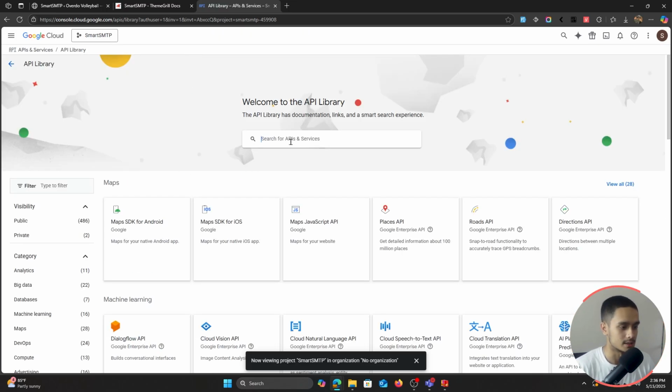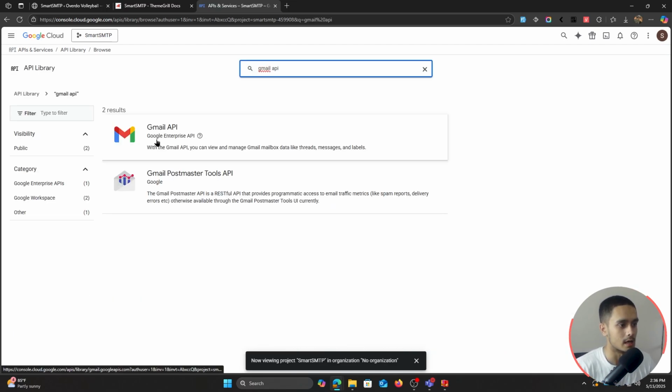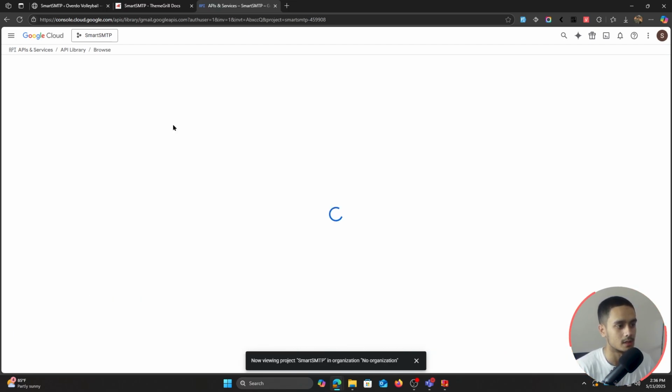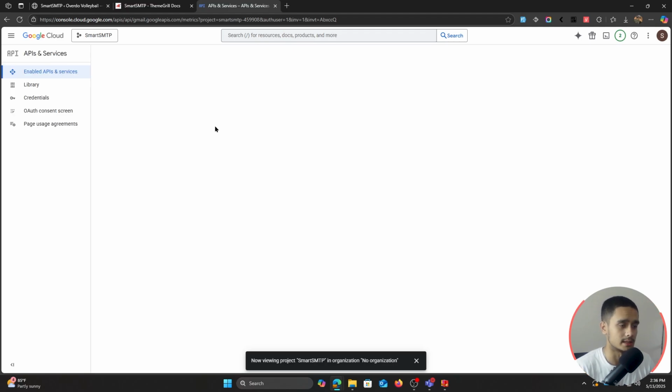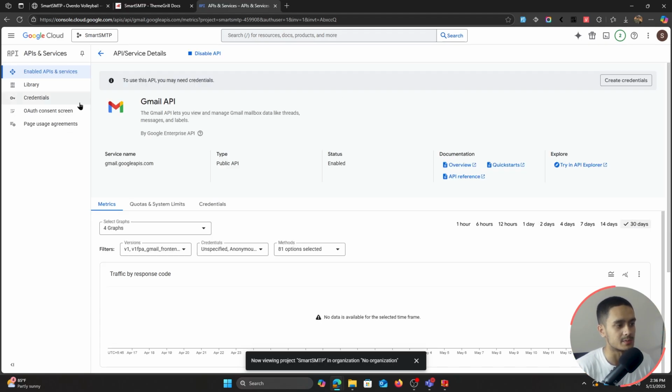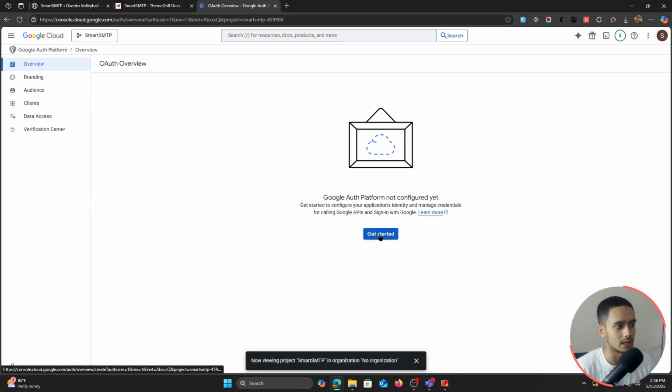Once you're in here, simply search for Gmail API, click enter, and you'll see this right here. Click on it, and enable it. So this will basically ensure your project is able to utilize the Gmail API. And yeah, using this API, we'll be connecting it to our website. So once the API has been enabled, go over to OAuth consent screen. Once in here, you can simply click on get started.